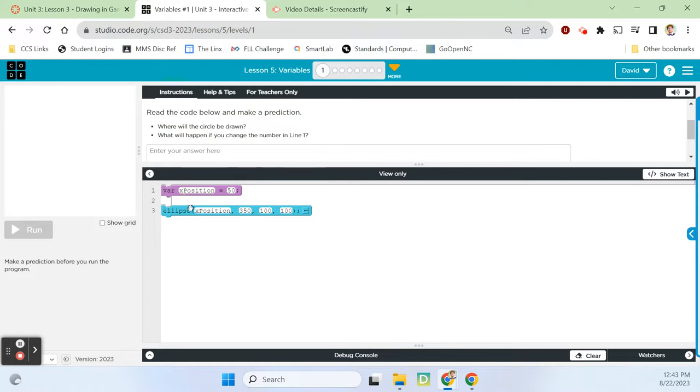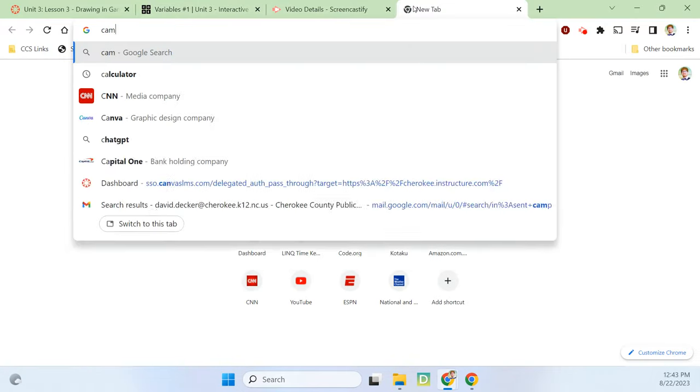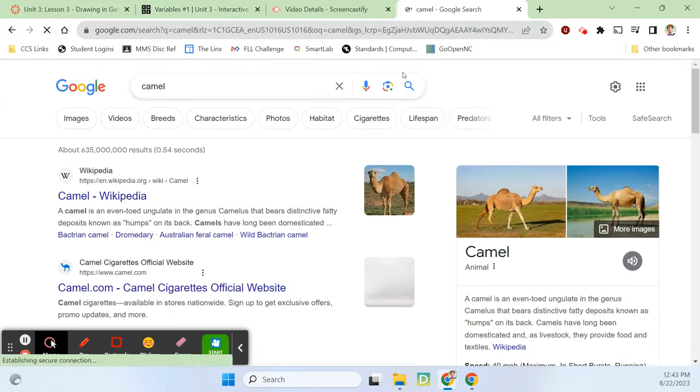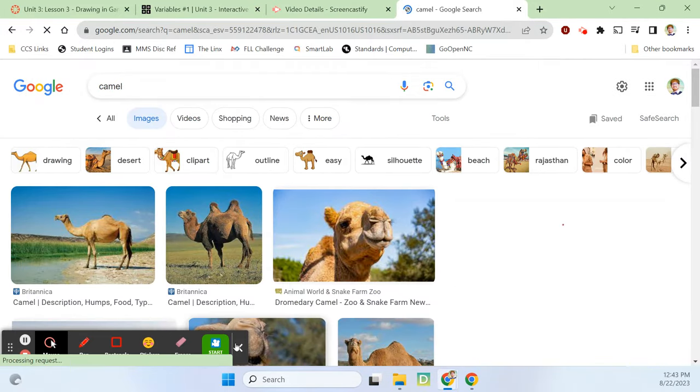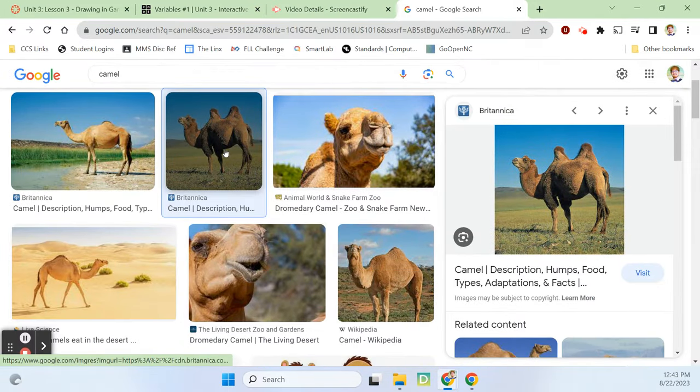All right, now that you know a little bit about camel case, just to illustrate, what does a camel look like? They have these humps, right? This one's a perfect example. So looking at this guy, look at that face. All right, it's got the two humps, right? So it's called camel case.